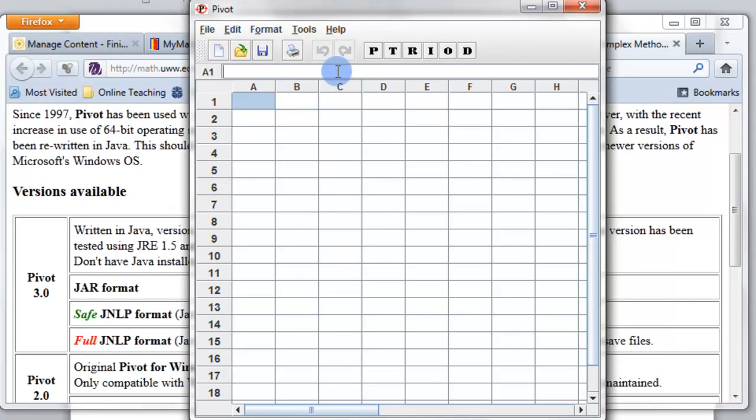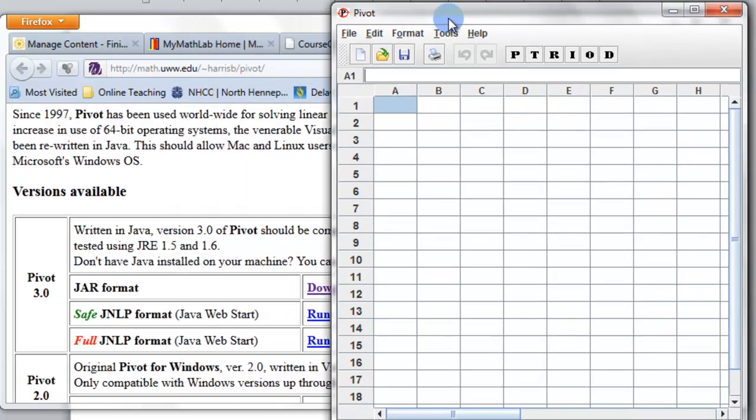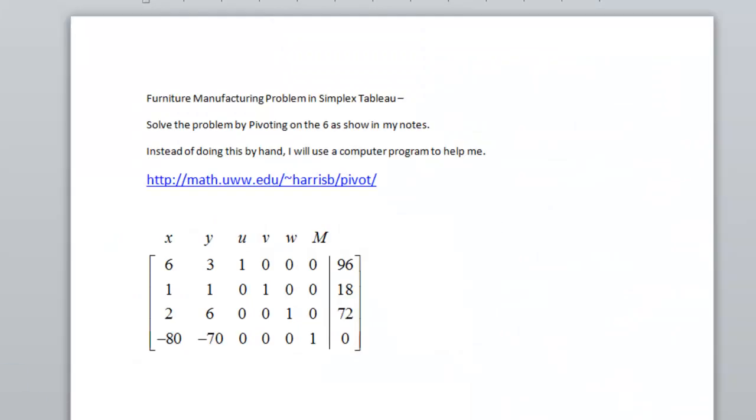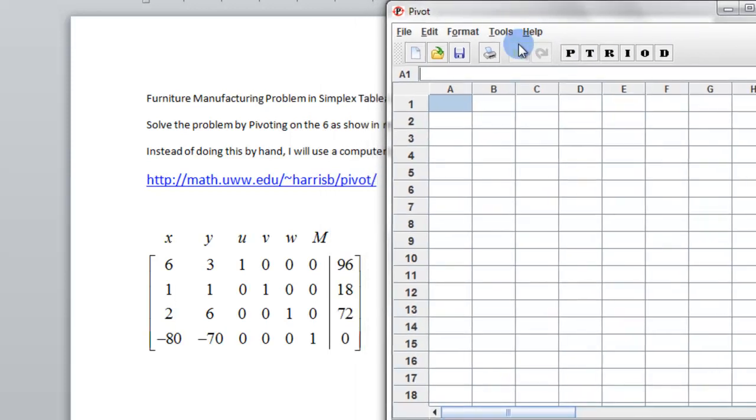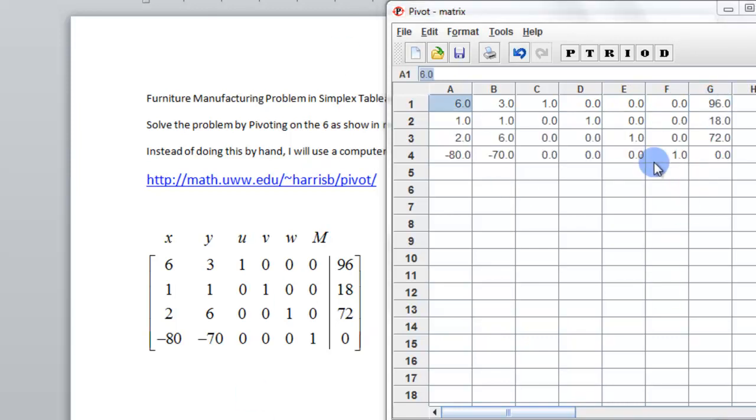Now what you're going to do is enter the values in the matrix into this chart, basically right across here like this. 6, 3, 1, 0, 0, 0, and then 96. And you enter them all like this. Now we want to pivot on the 6.